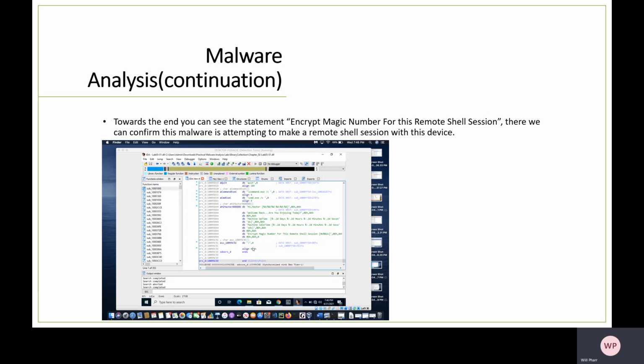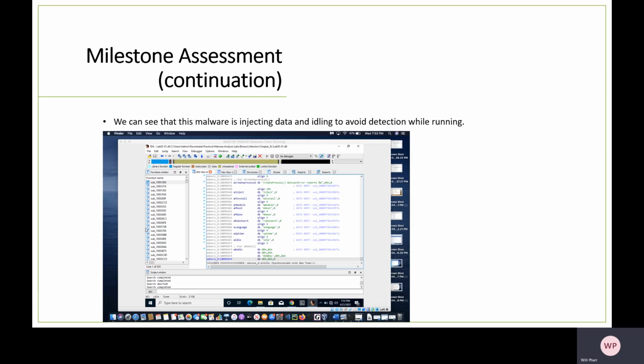Then you see towards the end it says encrypt magic number for this remote shell connection. So we can confirm from the previous slide that they are attempting to make a remote shell connection on this device. We can see that this malware is injecting data and then idling to help avoid being detected.